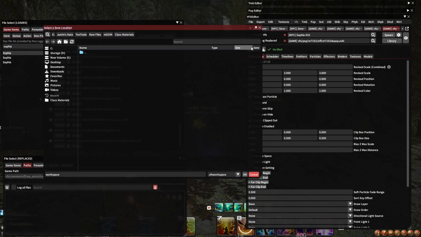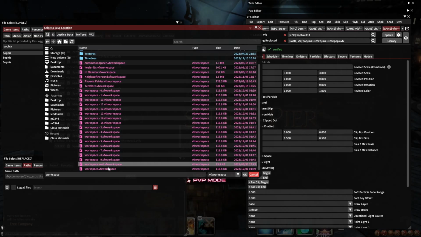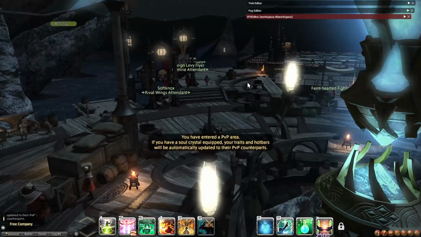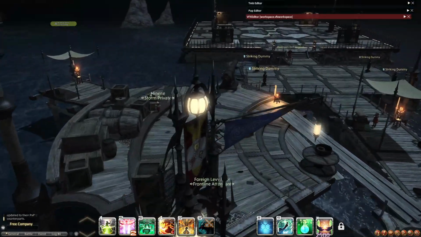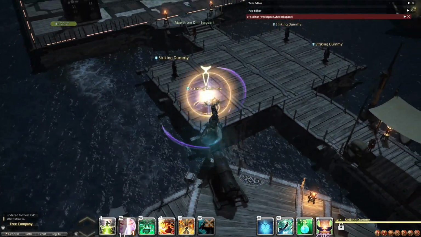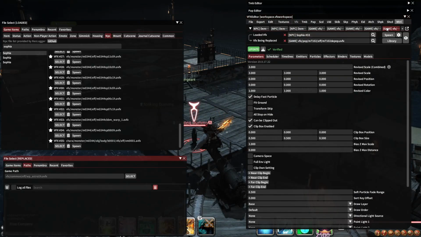Another thing to remember to do, save often. Yeah, definitely save your workspace often. There have been times I have lost hours of work. Okay, let that charge up for a bit.